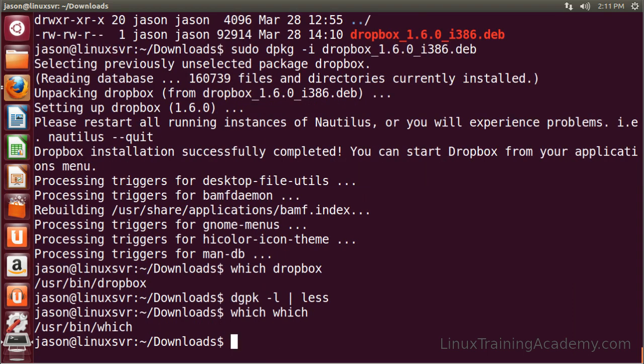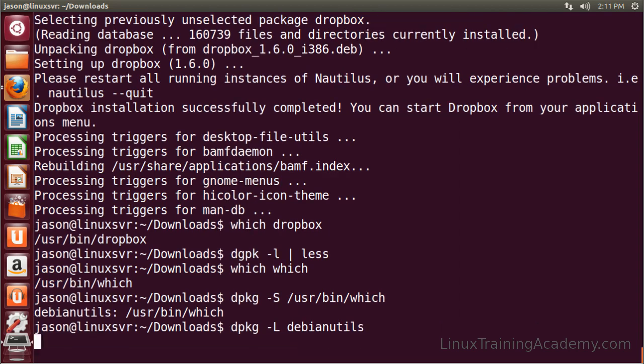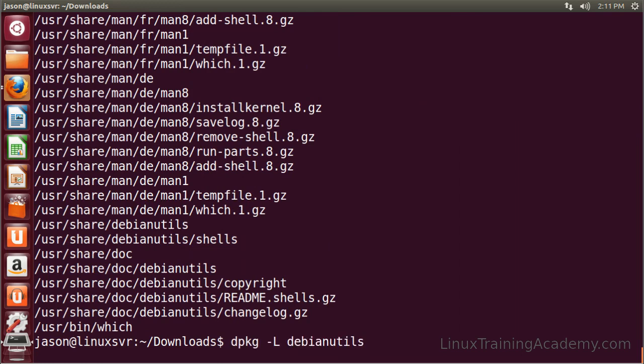Let's see, let's use dpkg -S and see which package the which command belongs to. It belongs to the debianutils package. So we can look at all the files in the debianutils package with the -L option. You can see at the very bottom, /usr/bin/which.